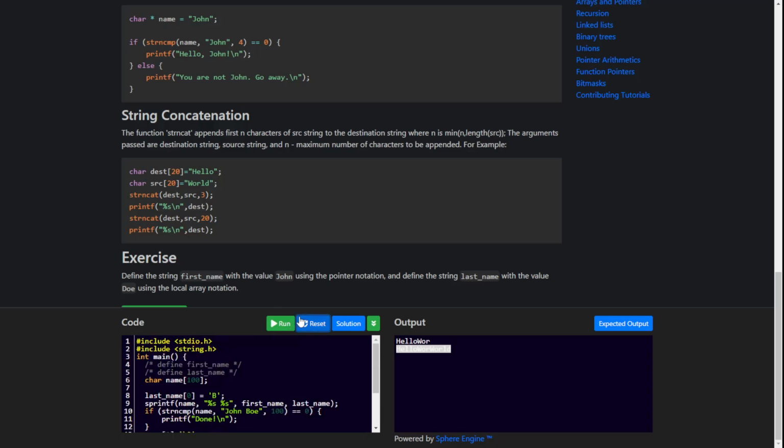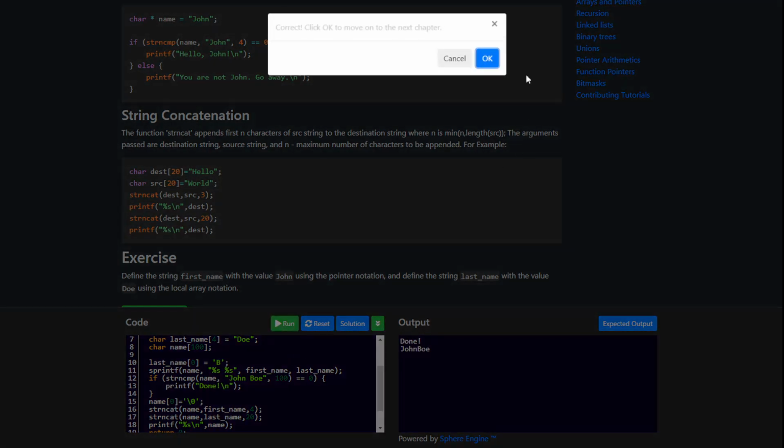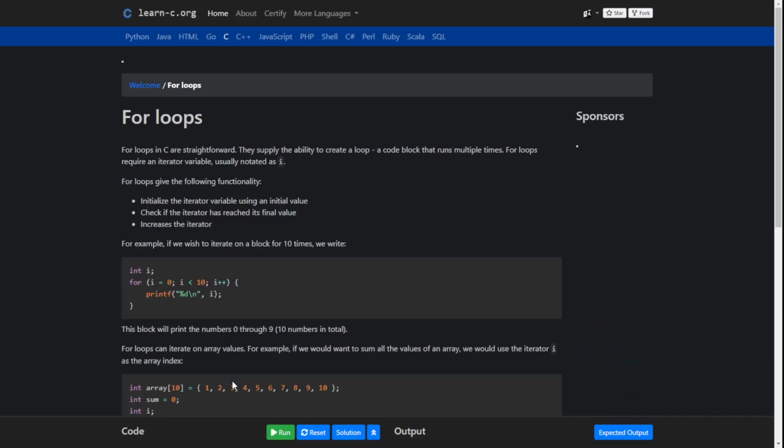Oh no, why did we reset that again? Char first name to John. And then char last name, 4 is the length. So let's run that. Is that it? Oh, really? We don't need to do anything else. Let's see what's happening here. Oh, of course it's going to take us there. Okay, let's move on, I guess.